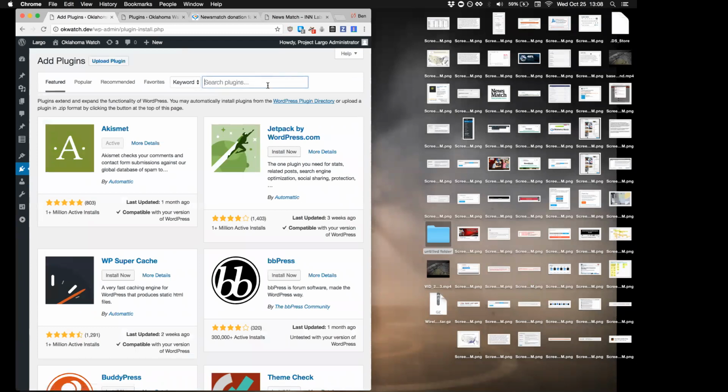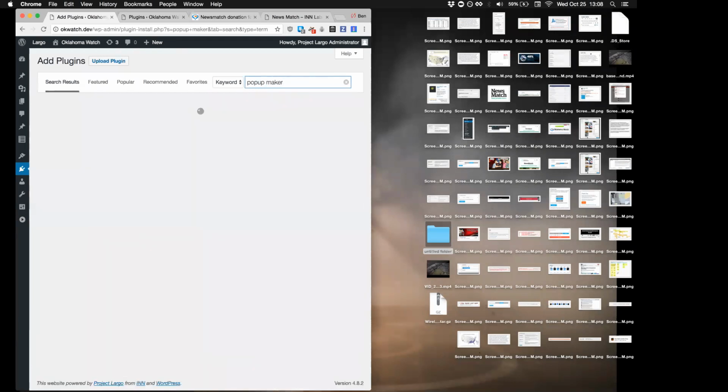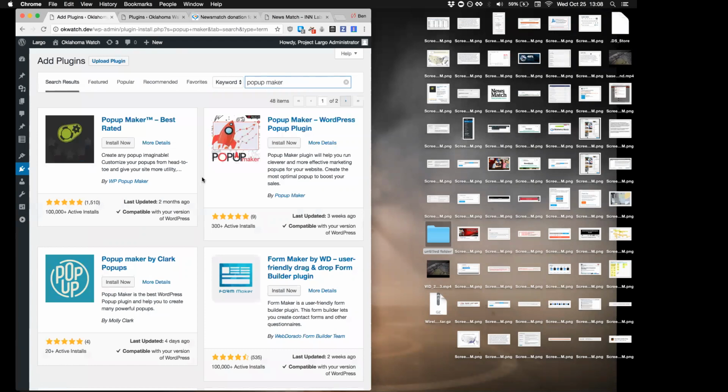Go to the Add Plugins page, and like Julie said, the Newsmatch Pop-Up Basics plugin depends upon Pop-Up Maker, so we have to install that first. There are a ton of pop-up plugins in the WordPress.org plugins repository, but the one that we're using is Pop-Up Maker by WP Pop-Up Maker. So we will have to install it and then activate it.